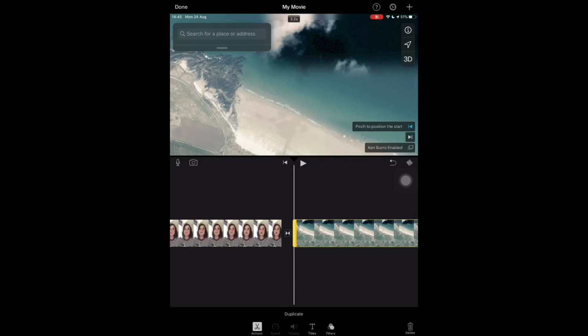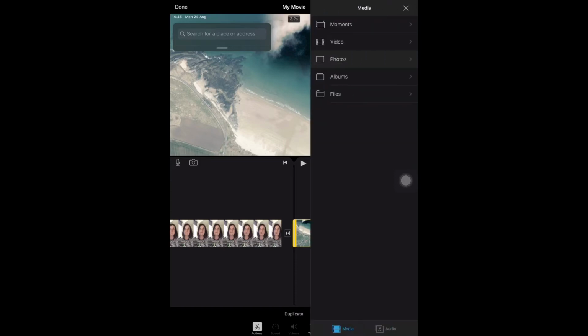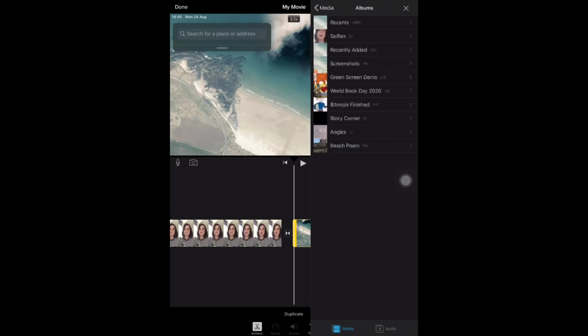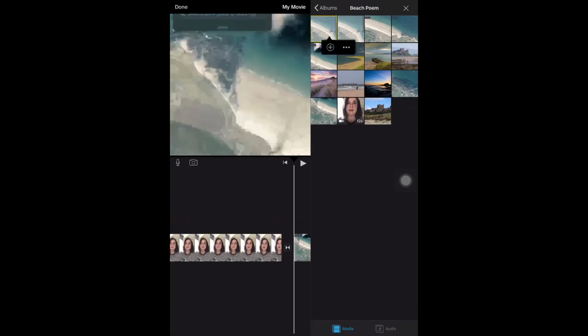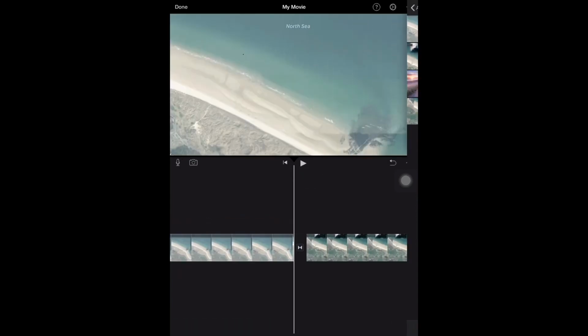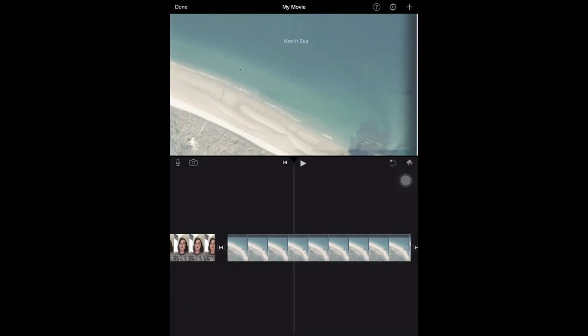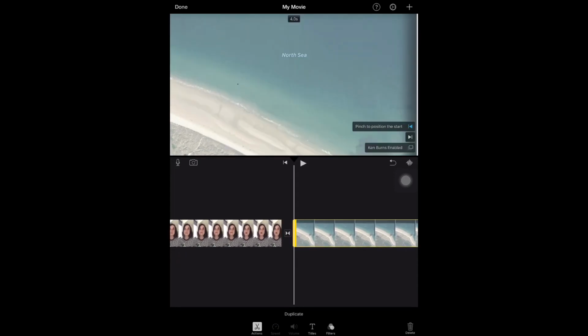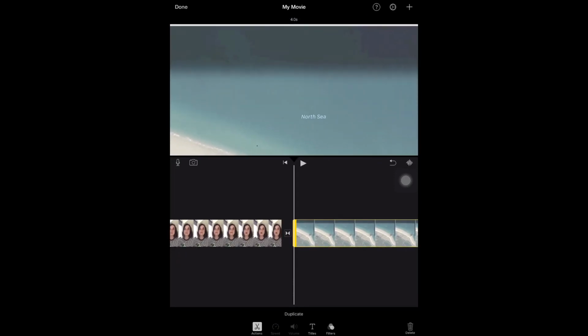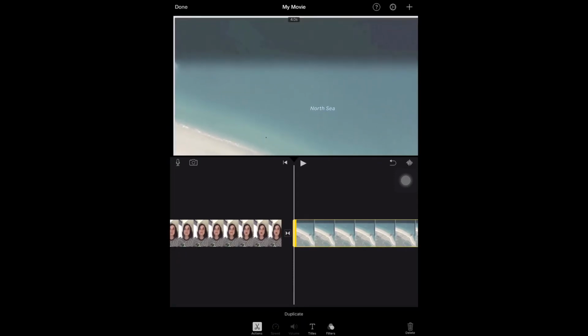and then up to the top right hand corner to press the plus button, into albums, into beach poem, and I'm going to press on that image and press the plus button again, and there it is. There's my lovely screenshotted image that doesn't have that writing up at the top of the screen.